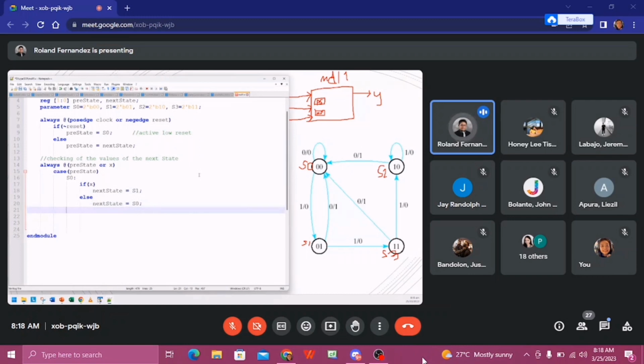And then also S1, when the value of the present state is S1, we check the value of x. If x, kasama na siya pa doon, then we would say next state is equal to S3. Else, next state is equal to S0. Nakapas? Please confirm, nakapas?